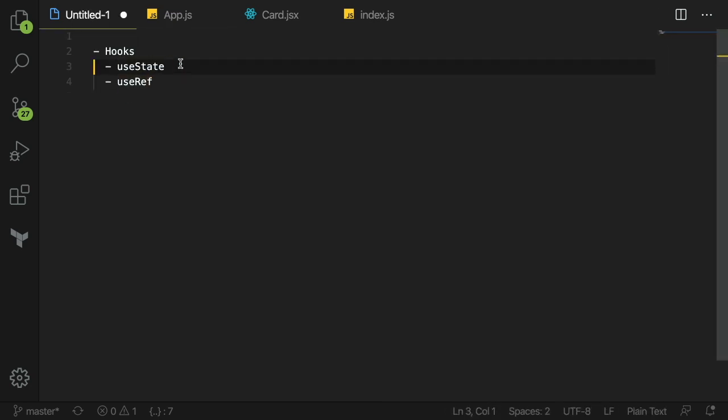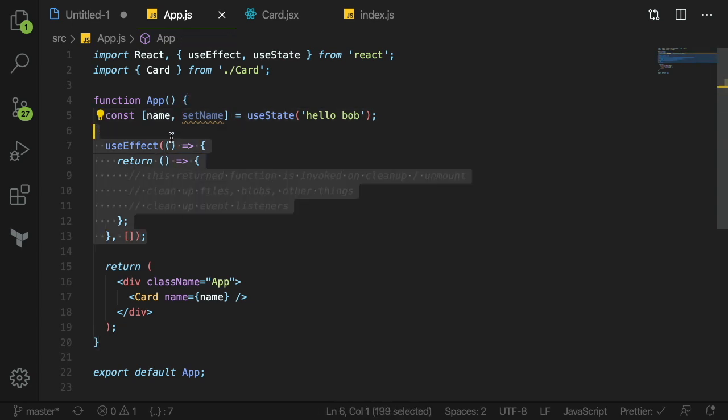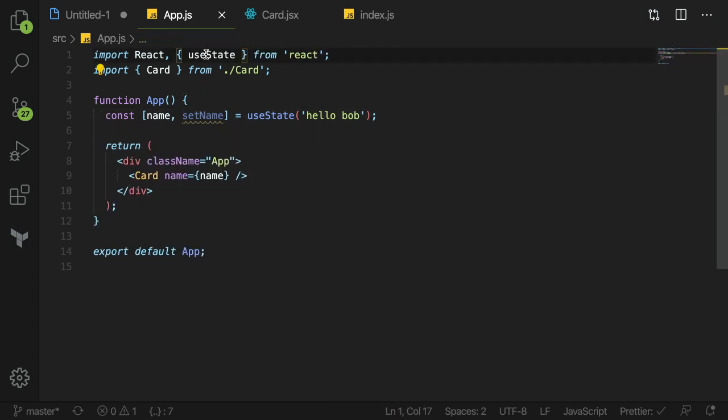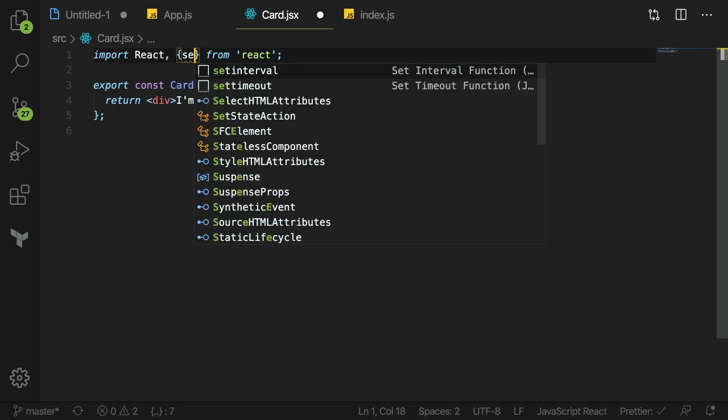So that was useEffect and useState. I think the last one is useRef. Sometimes you want to actually access the lower level DOM element inside of your app. So let's get rid of useEffect and just move on to something else. Let's go to card and let's talk about useRef.